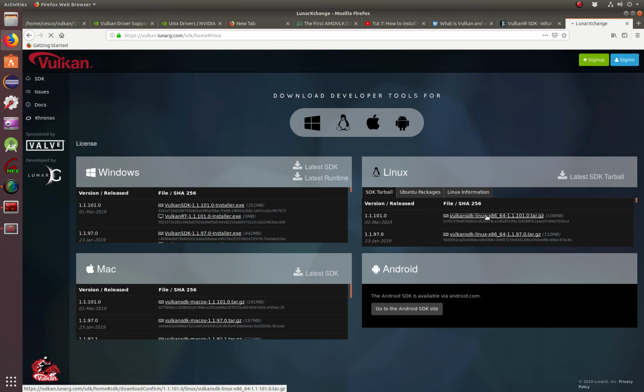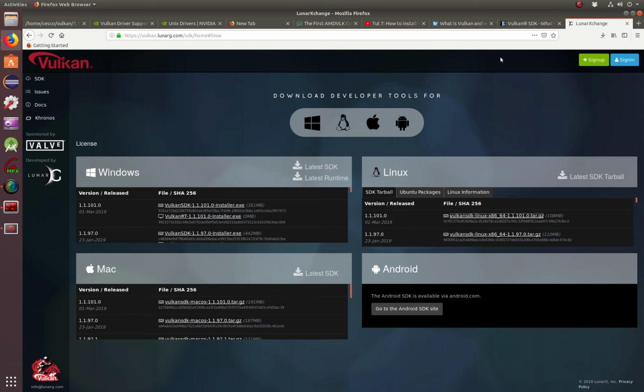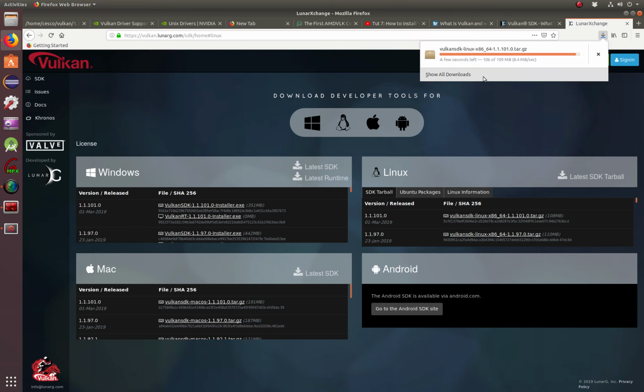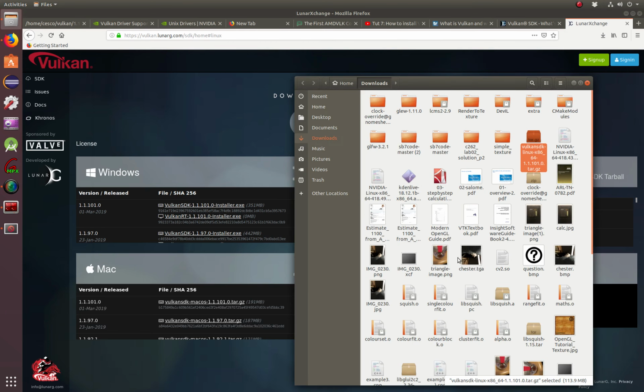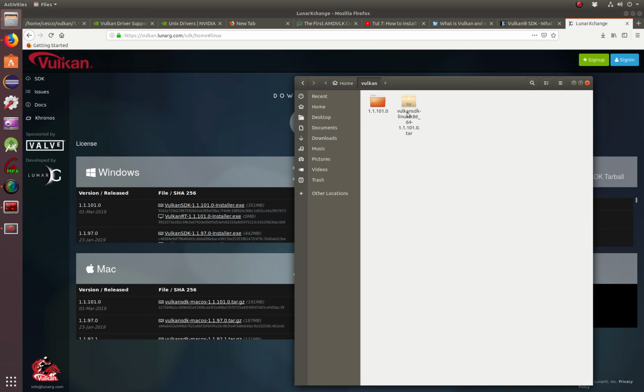So you just click on it, save it, and it's going to save it into your downloads. It's pretty quick. It doesn't take too long. As you can see, it's going into my downloads. And now I open the folder, open containing folder, and there it is. So you copy or cut and put it wherever you want. In my case, I created a directory called Vulkan, and I dropped it in there. And as you can see, that's the one that I did earlier.